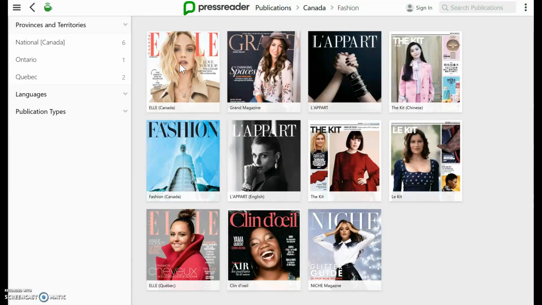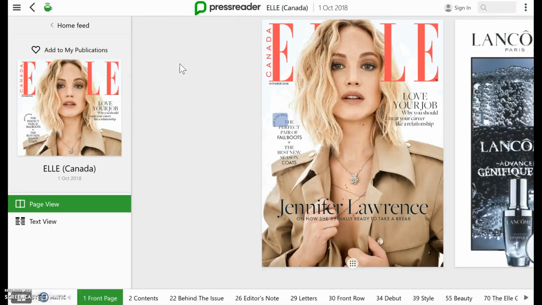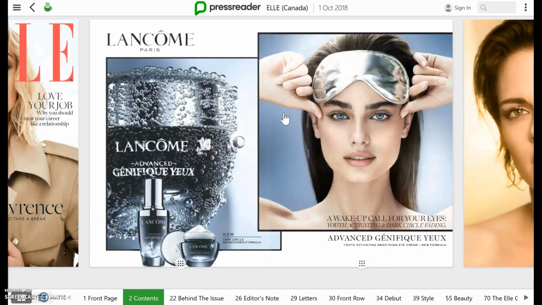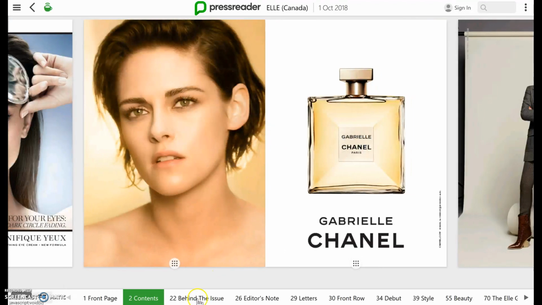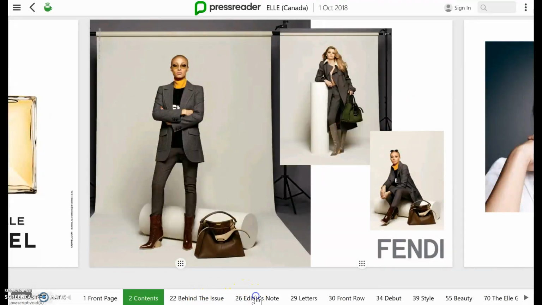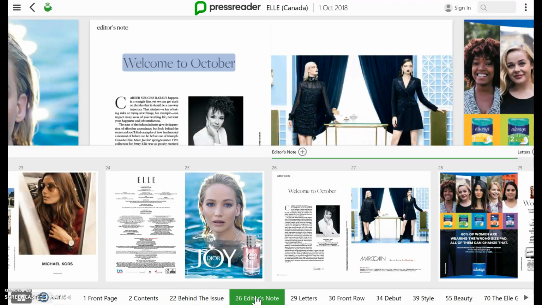So PressReader really loves the side scroll. There doesn't seem to be a way you can click through, but you can click on this bar down here, which will take you to different sections of the publication.